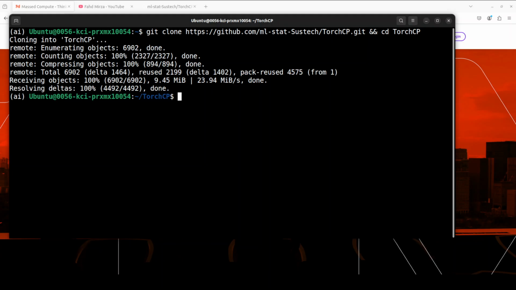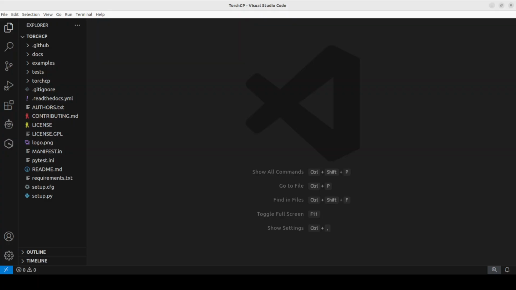Now, before we move forward, there are a few issues with this GitHub repo which I spent like 2 hours to make it work. So let me show you that. I'm going to open it in my VS Code and I will show you the changes which I had to make in order to get it working.